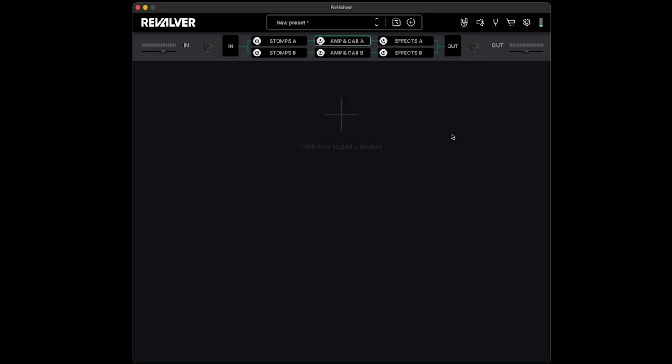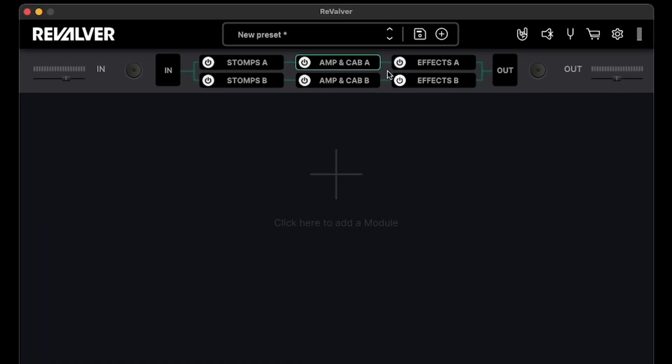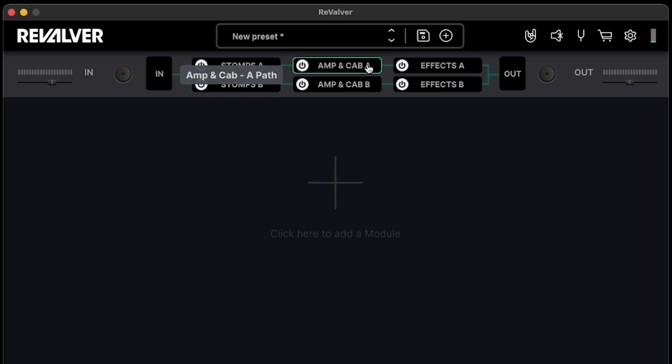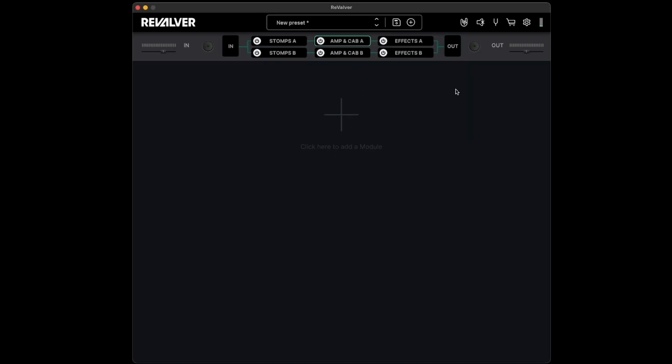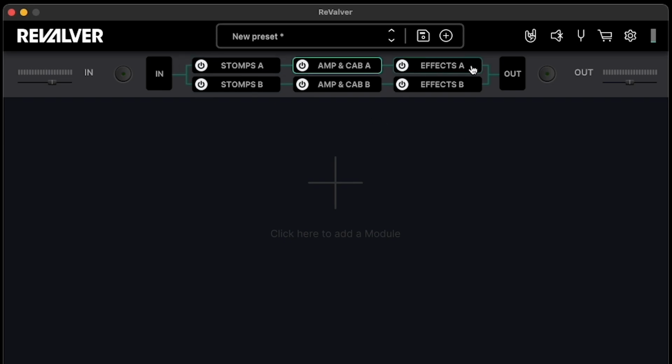On the main screen, Revolver will default to showing the amp and cab A path of the signal chain. Signal chains in Revolver work from left to right. Your input will first pass through any loaded stomp pedals, then through amps and cabs, and finally through effects before being sent to your output. You'll also notice that there are two separate signal chains, one labeled A and one labeled B.